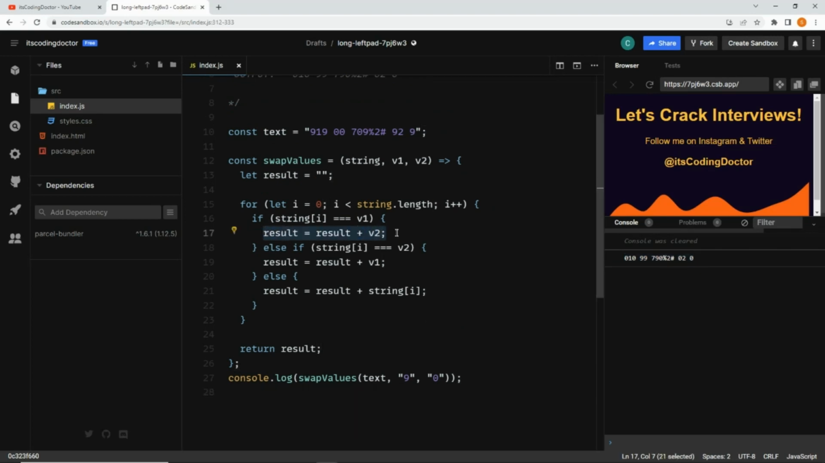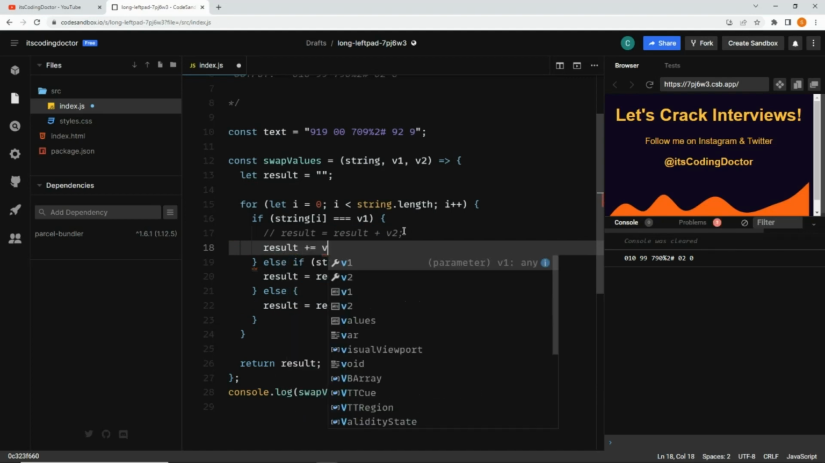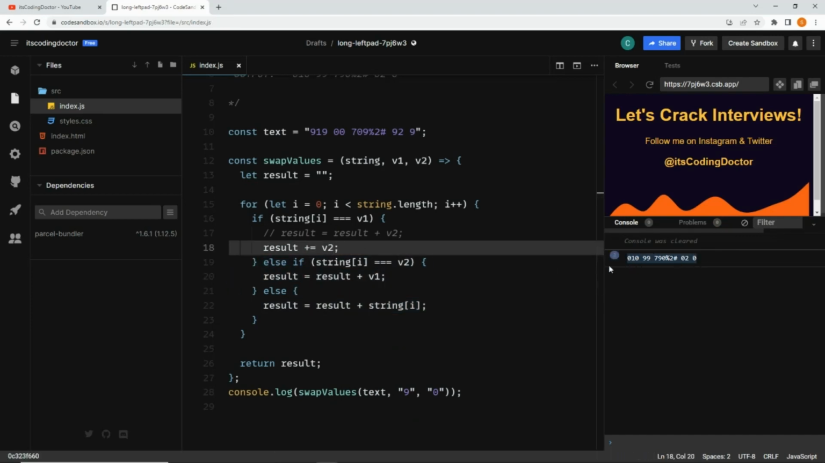By the way, we can also write this line in a shorter syntax. So that would be result plus equals v2. Similarly, we can write for v1 as well. Okay, still you'll get the same result.